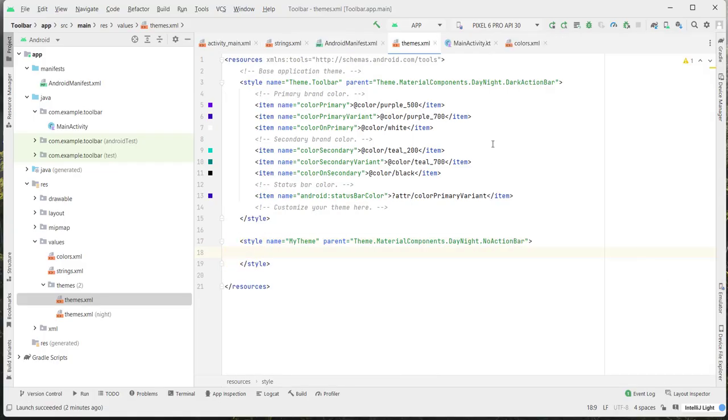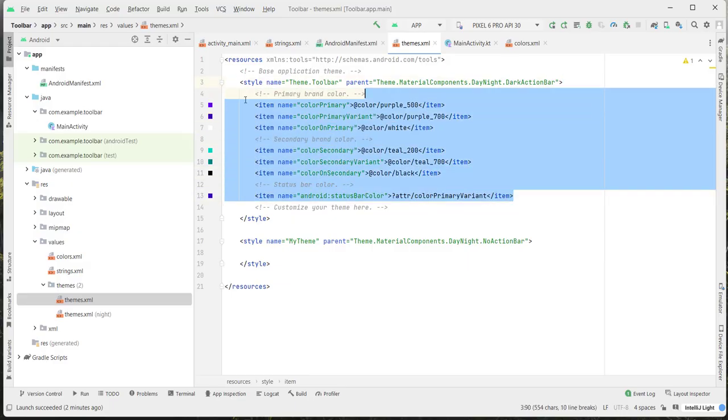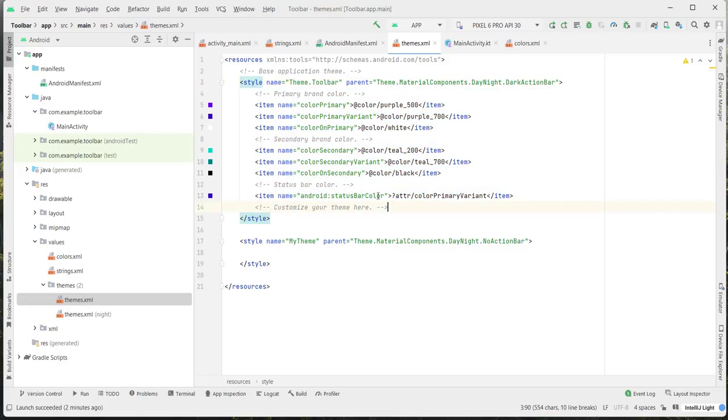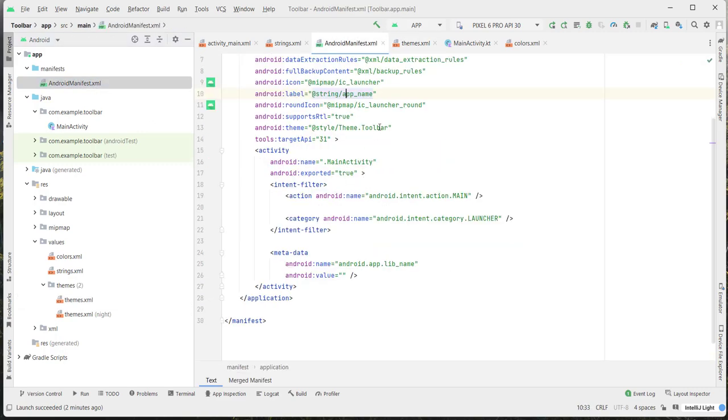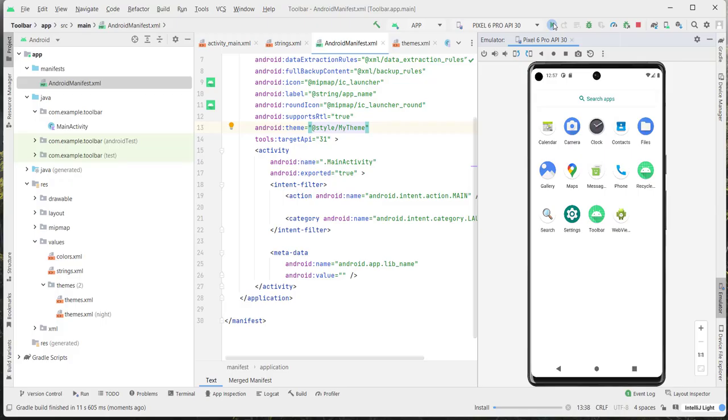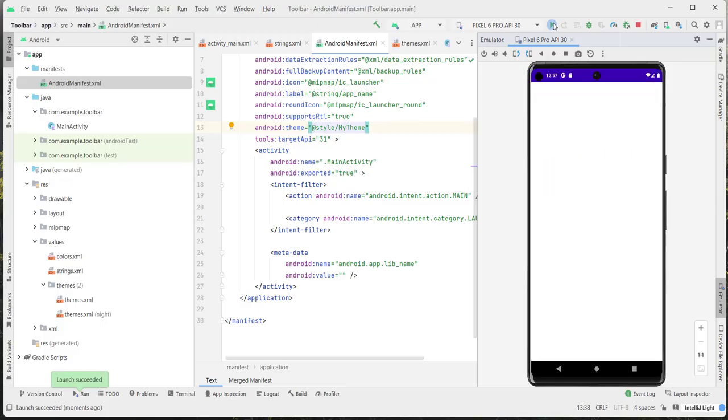Let's hide this. Let's copy all of those items. So I'm going to copy this, and I will paste it here. Now what I can do, I can go inside the manifest, and instead of using theme, the toolbar is going to use our theme. So I'm going to type here my theme. So now if I run this, as you can see, now the action bar disappeared. We don't have it, because now it's using our theme that we created.